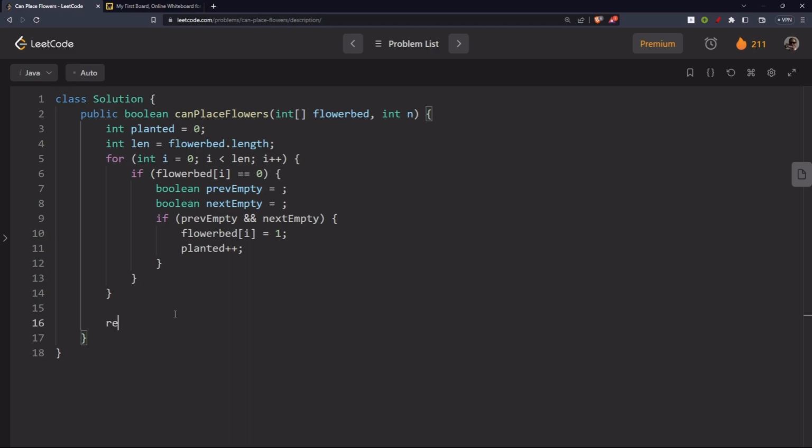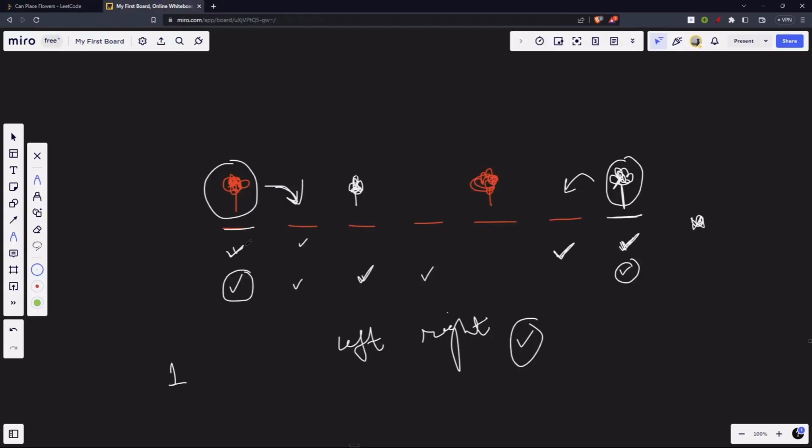At the end we will return the number of flowers that we planted, not the number of flowers, if we could plant n or more flowers, isn't it? Now what are these conditions? If we are at position i, then our previous position is definitely empty. If we are here, then we can definitely plant a flower here, right? Because this position is empty, isn't it?